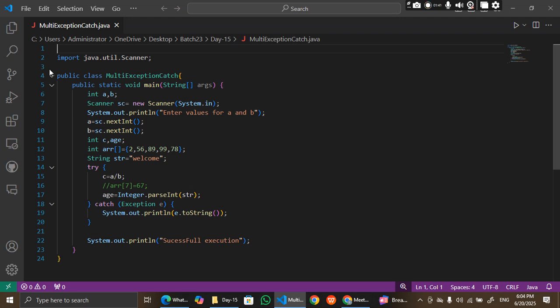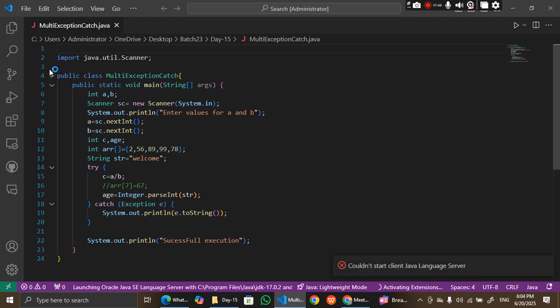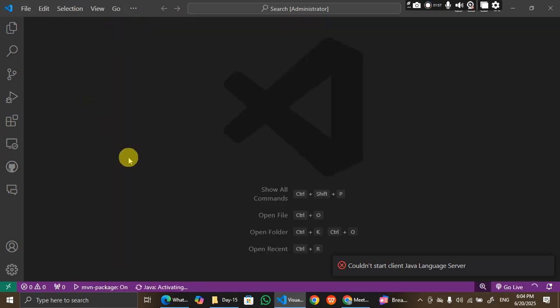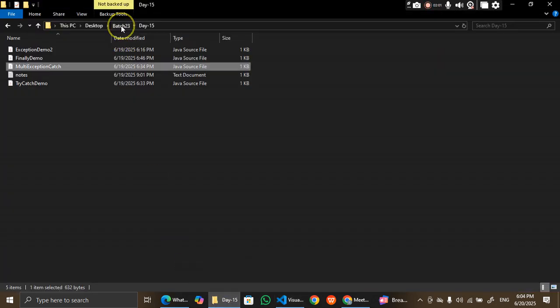As I had mentioned, checked exceptions are nothing but those which are automatically recognized by the JVM. So it is a small thing. Let us try that one. Let me create one more.